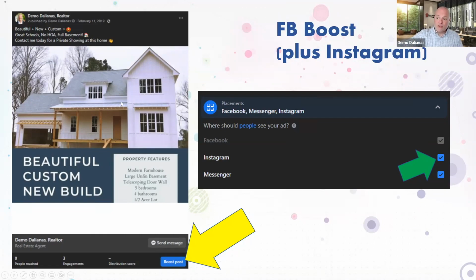But this is if you posted, say, a post in your Facebook business page, come see this property, it's great. And then at the bottom, after you post it, you'll go back on your page and you'll see a button that says boost post. All you do is click that, answer a few questions like, is this housing? Click yes. And then you'll see this information right here. Where should people see it? Instagram as well, if you want it there. If you don't, it's up to you.